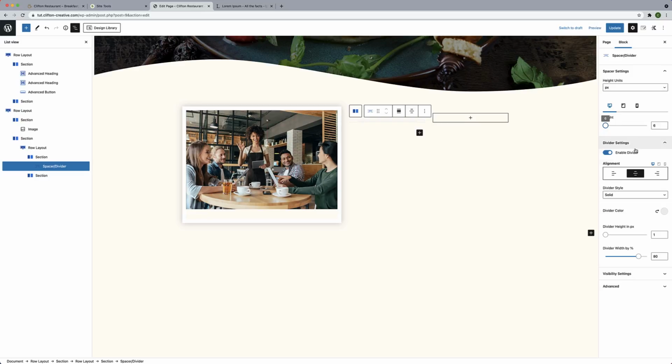Then the next thing that we want to do here is set the alignment all the way to the left. The divider style will be solid, and the divider color will be this orange color, FF9200. The divider height, we're going to make that a 5, so it's nice and thick and we can see it. And then the divider width, for now, we're going to leave that at 80%. Actually, let's increase that to 90%, so it takes up most of the column and has a little bit of space right there. Okay. And that's all we need to do for the divider.